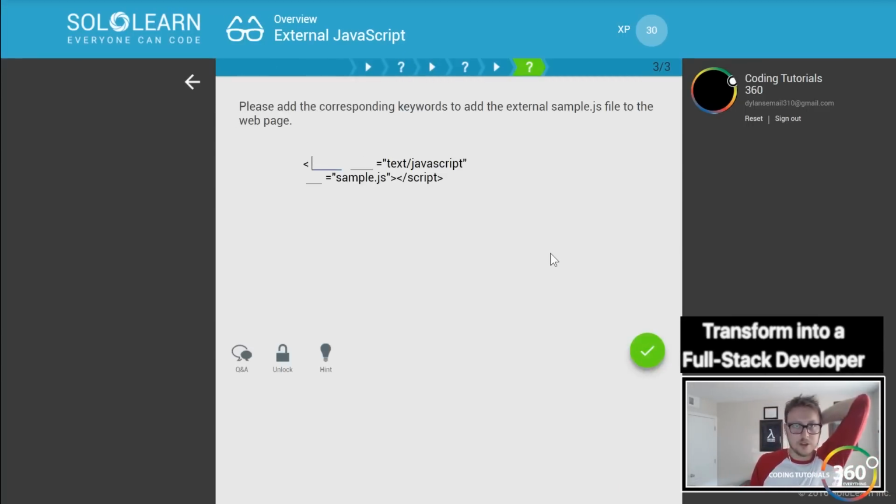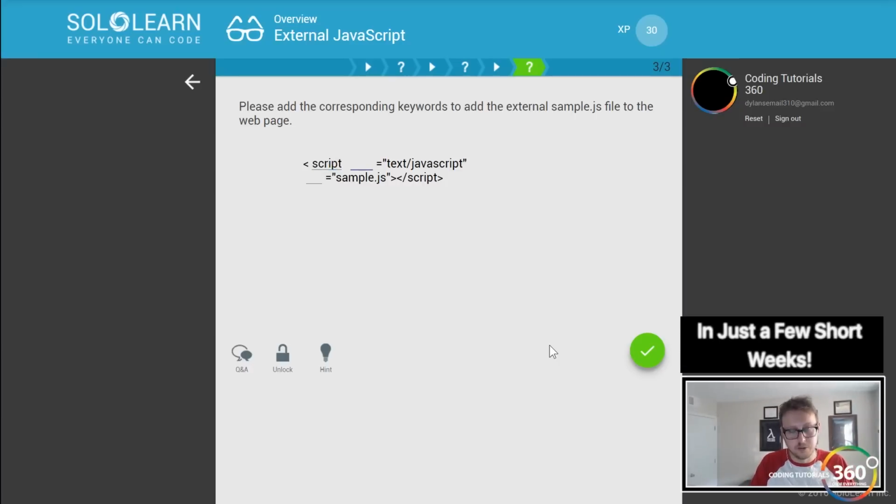Okay? So please add the corresponding words from the external sample.js file to the web page. So we are putting in our script tag. We're then putting in the type. And then we are putting in the source as where the file is located.